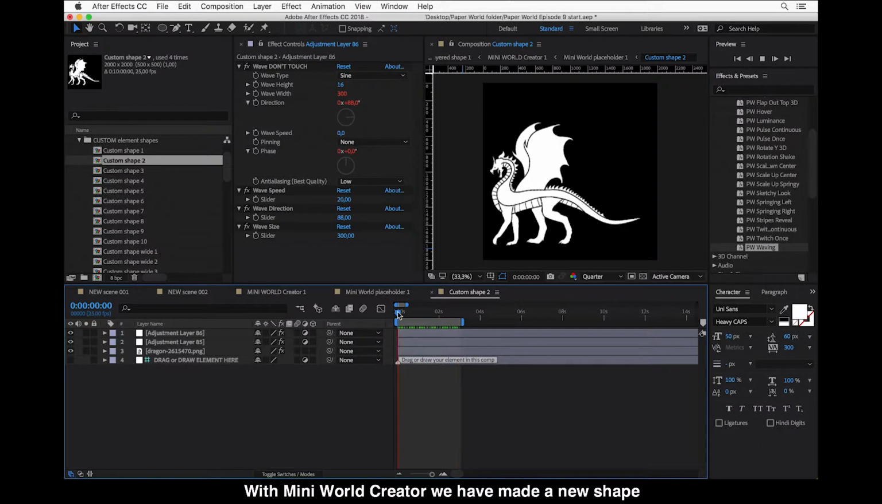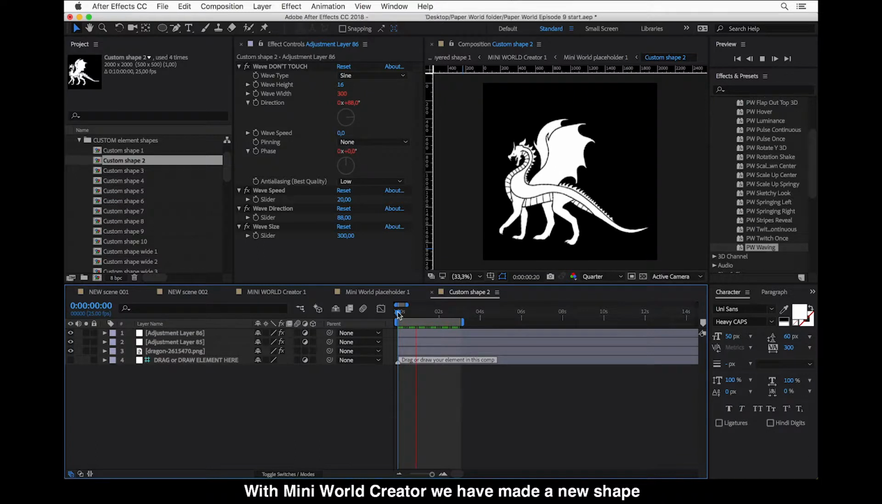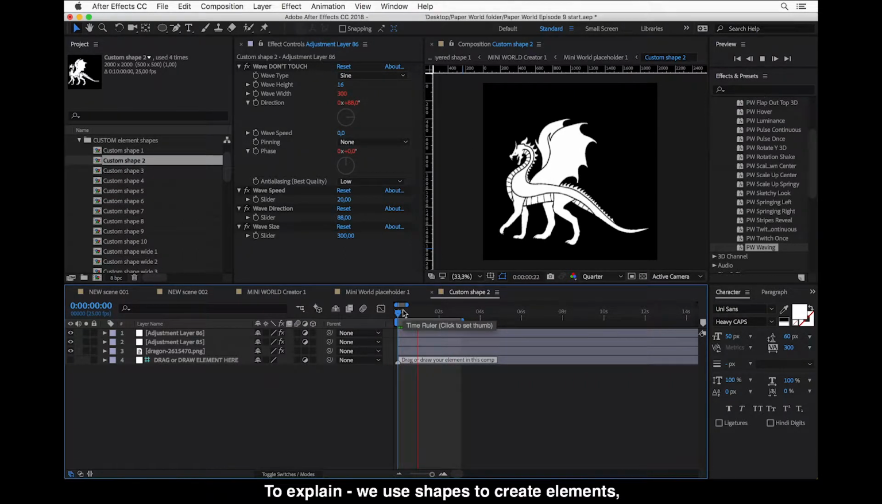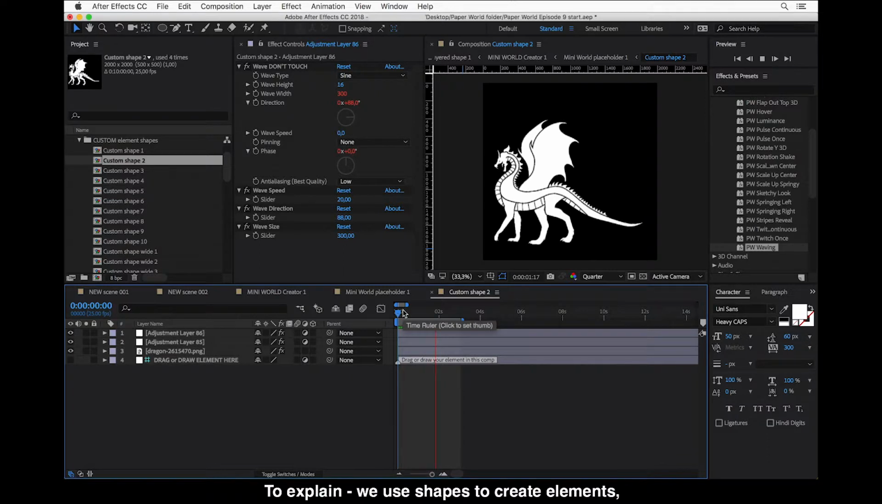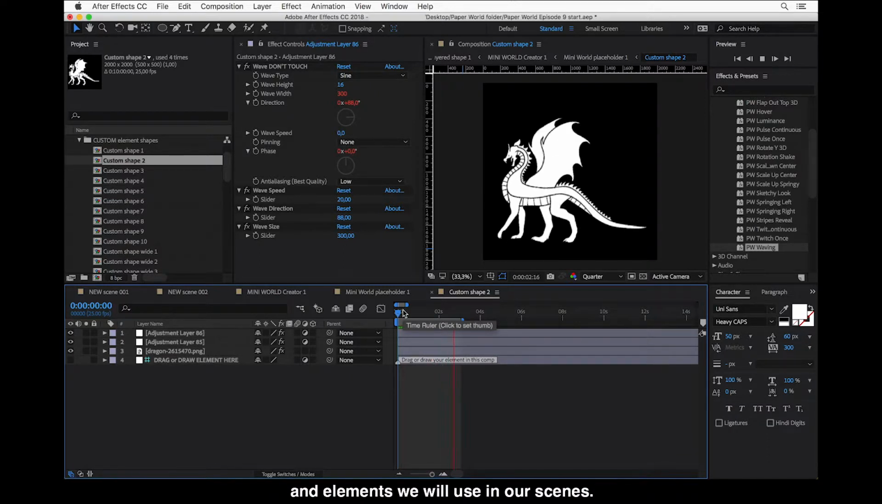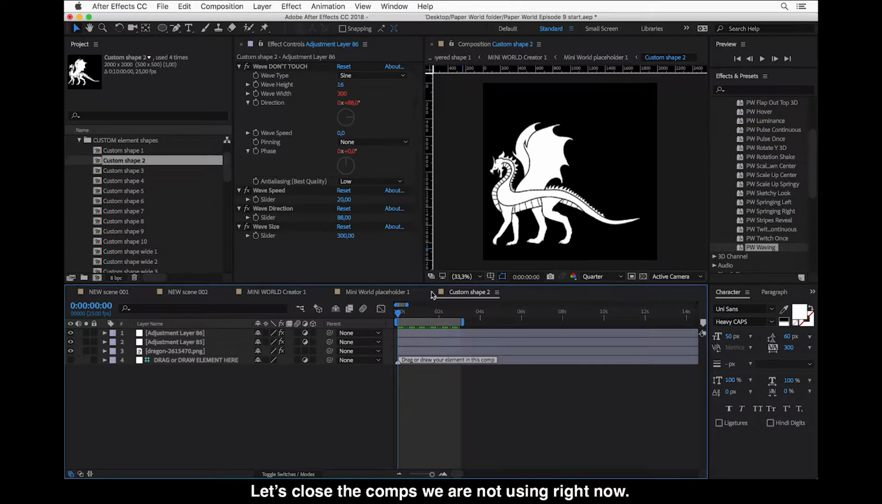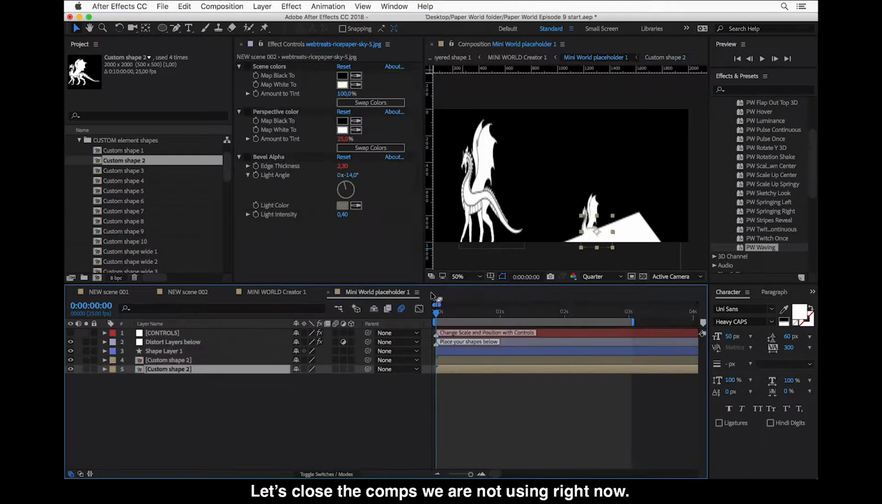So we have animated this shape we have used in our mini world. And with Mini World Creator, we have made a new shape and we can now use this in a new element. So to explain this, we use shapes to create elements, and elements we will use in our scenes. Let's close up the comps we are not using right now.